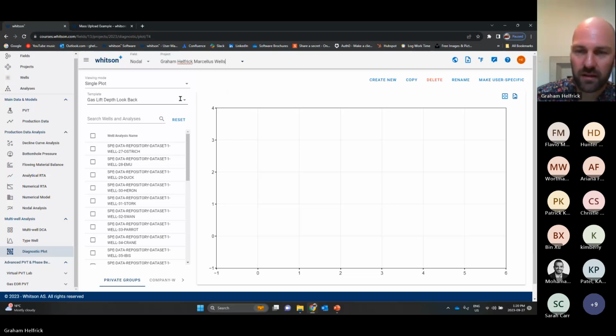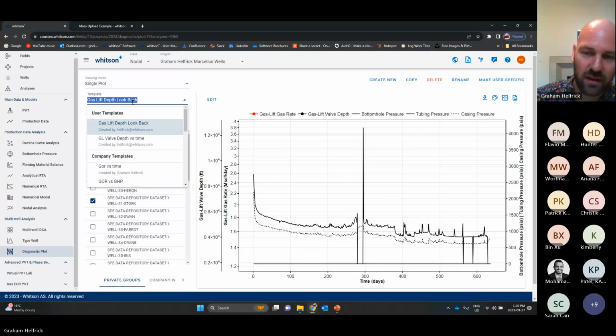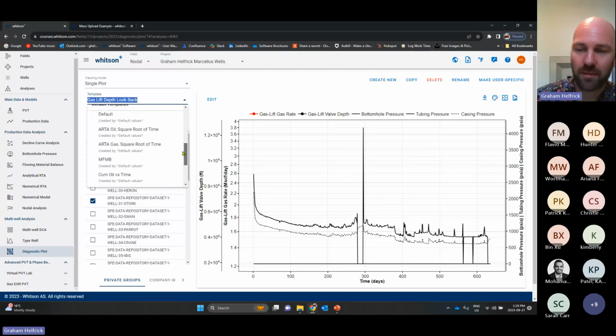Okay. So this template that we see here, well, first of all, let's pick the well that we're looking at. This is well 31 Stork. We're going to check it on right here like this. Well 31 Stork. We're going to change the template here, and scroll all the way to the bottom of the templates until we see liquid loading Turner Coleman. And then we'll pick that one, okay?